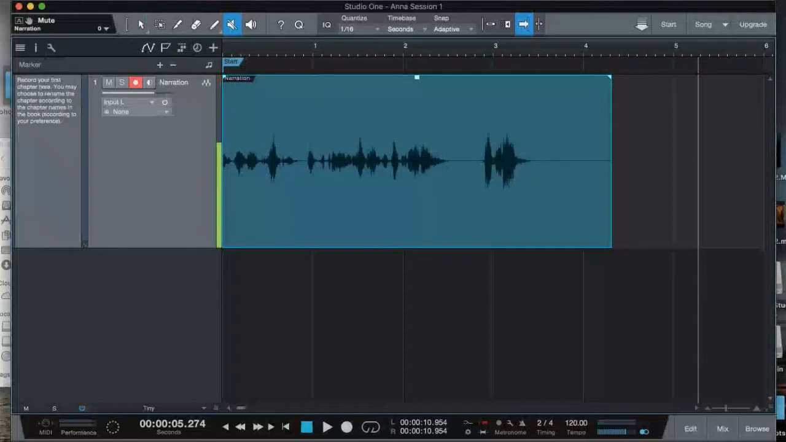Let me just recap this real quick. The stuff that's really important here: make sure that button is pressed. That's really the only thing that we care about in terms of what's going on with the track. If you do want to change the name, you can just double click on that and give it a different name.